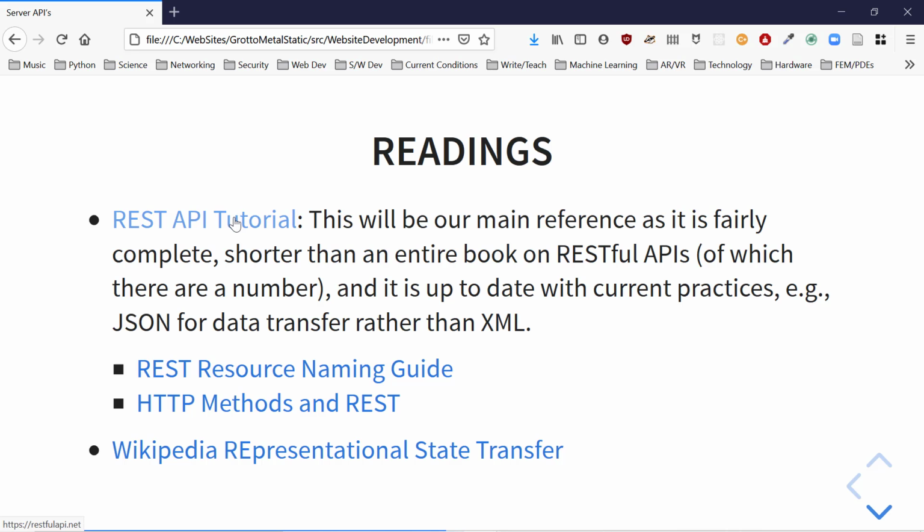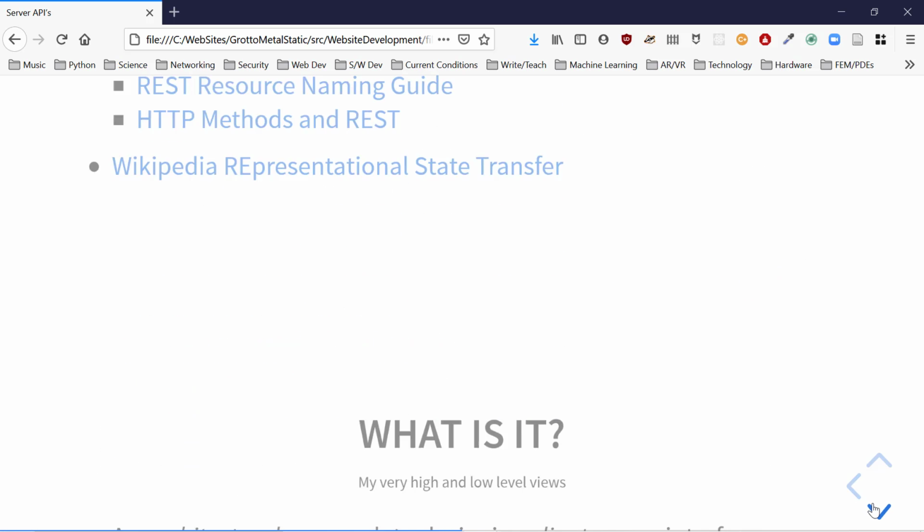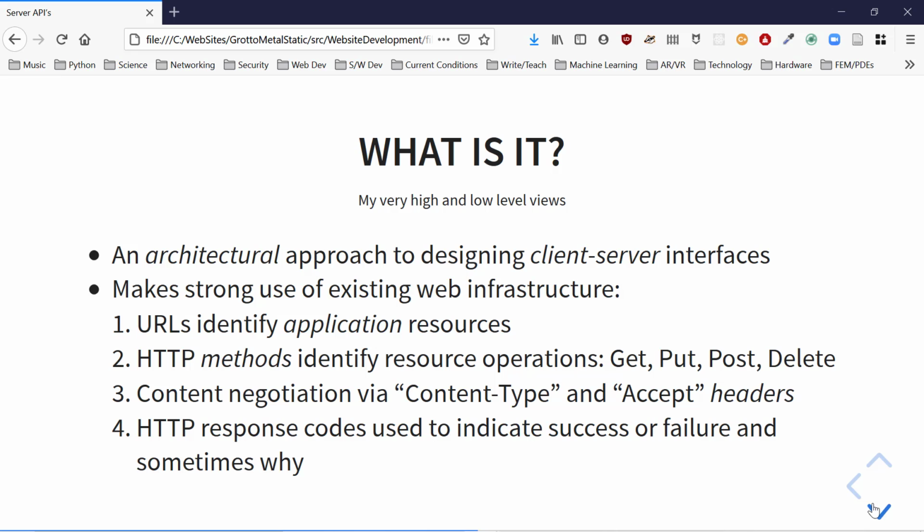This REST API tutorial will be our main reference, as it is fairly complete. It's shorter than an entire book on RESTful APIs, of which there are a bunch, and it's up to date with current practices, i.e., they use JSON for data transfer rather than XML. Within that, you'll find a resource naming guide and a summary about HTTP methods and REST. To see a more detailed discussion at a higher level with history, check out the Wikipedia article. It's pretty good.